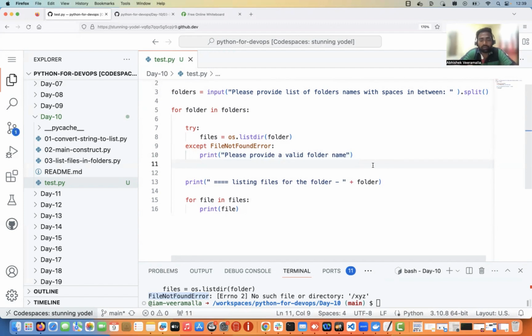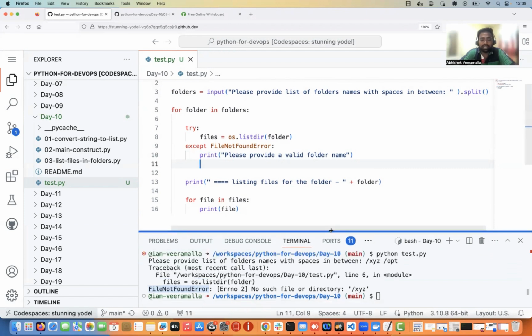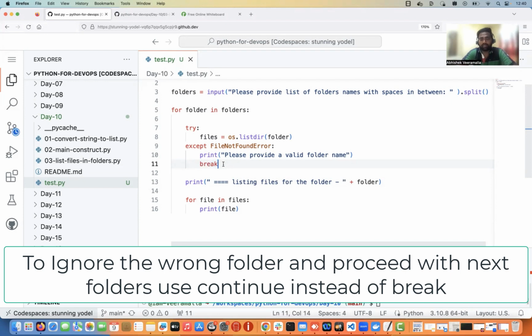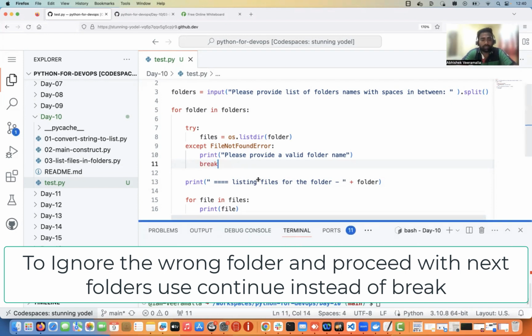So usually, if the user is providing wrong input, I just want to tell the user, please come up with the right inputs. All the inputs have to be clear. If this is the behavior that I want, then because we are inside a for loop, to terminate the execution of the for loop, we will use the break statement. So I'll simply say break. Now let us see what is going to happen.